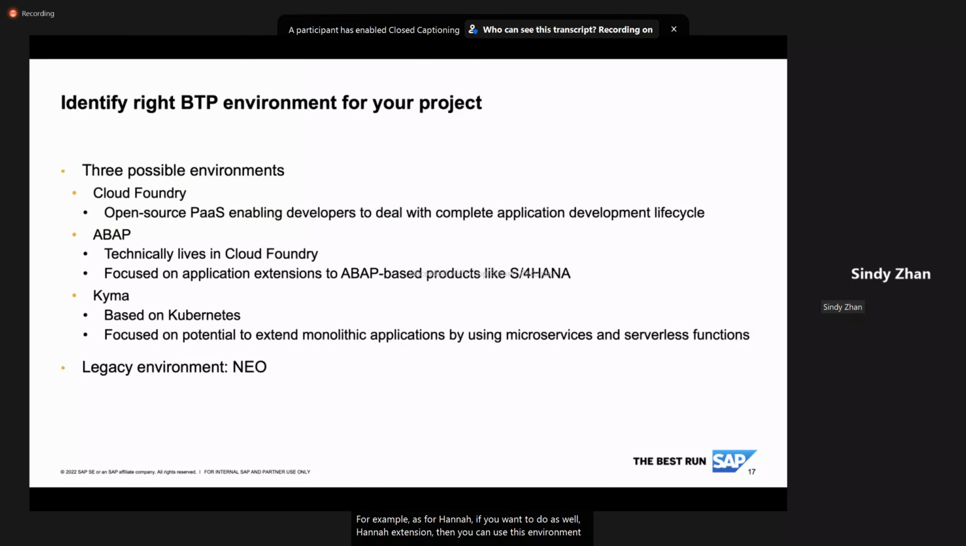And also Kyma. It is based on Kubernetes. It is focused on the potential to extend monolithic applications by using microservices and serverless functions. And we also have an SAP environment, Neo, on SAP data center. So it is somehow legacy. So if your company or your customer's company is using Neo, then they might be suggested to migrate to other public or private cloud environment.